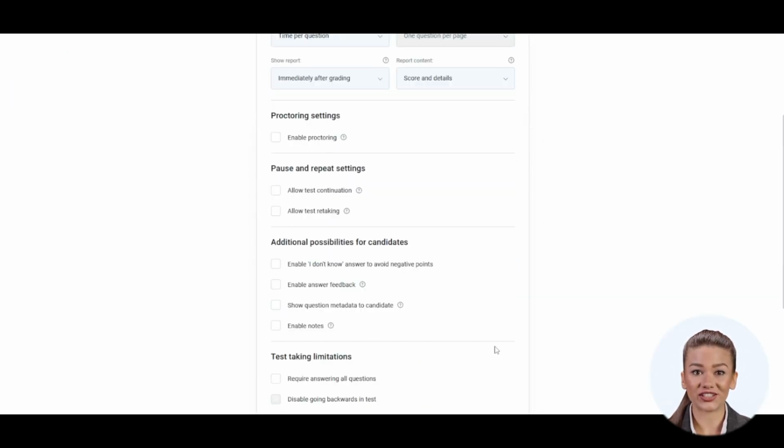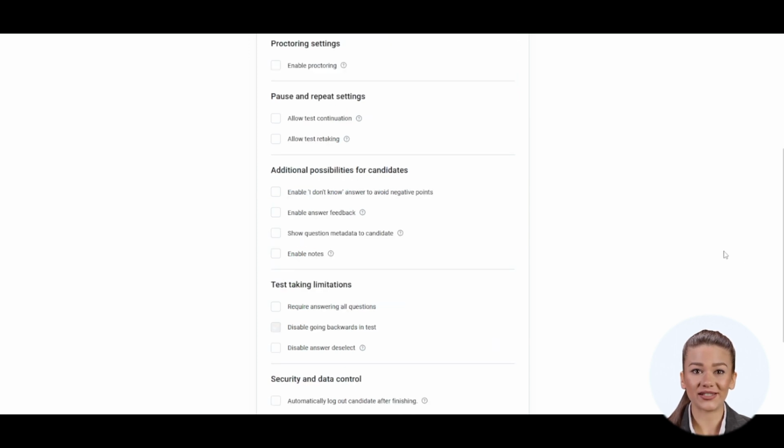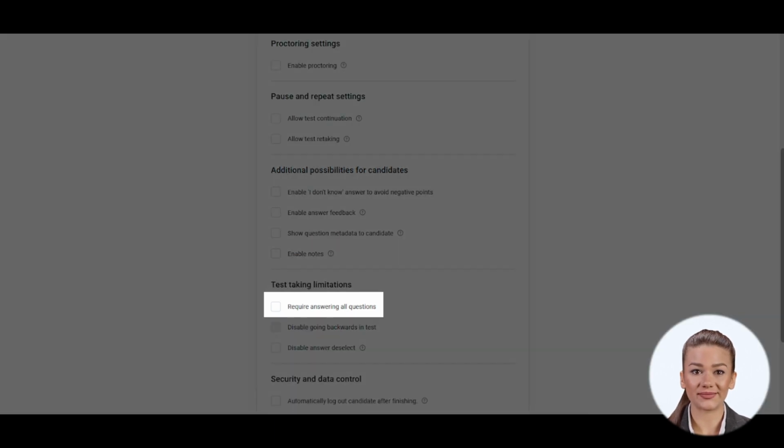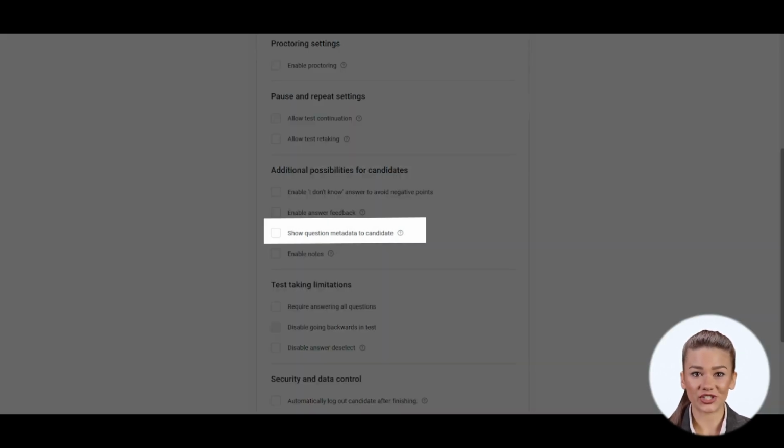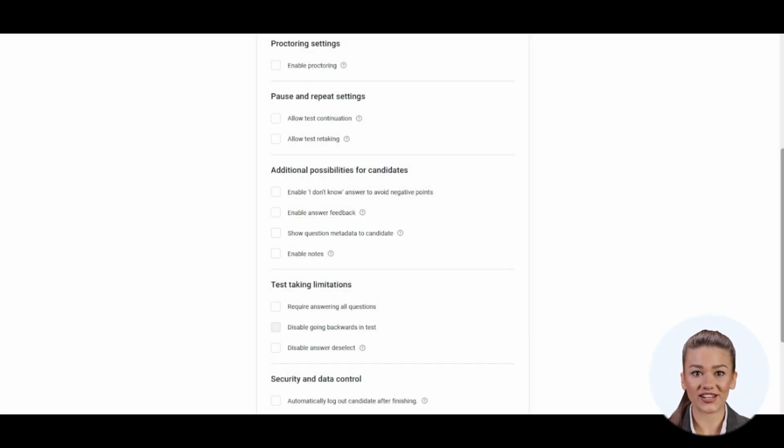In the settings for the test as a whole, you have several more possibilities that affect question settings. For example, you can require answering all questions. Select the Enable I Don't Know the Answer option, so candidates can avoid negative points. Choose to show the question metadata to candidates, which refers to difficulty level, point, penalty points, and so on.